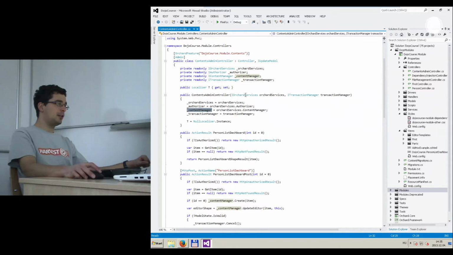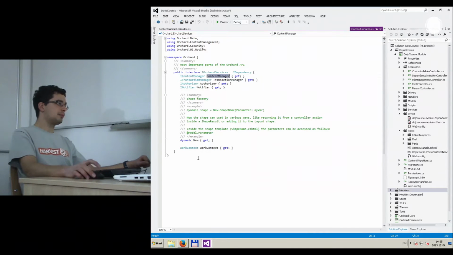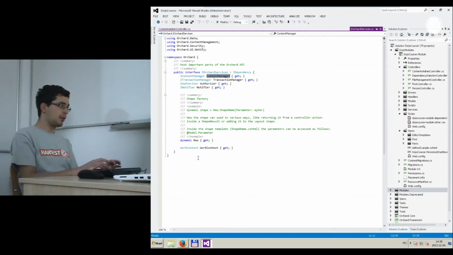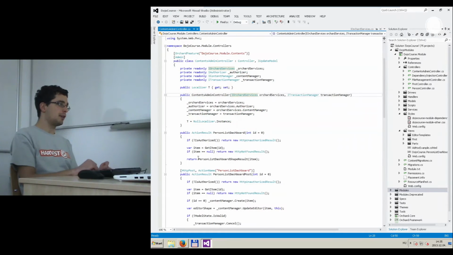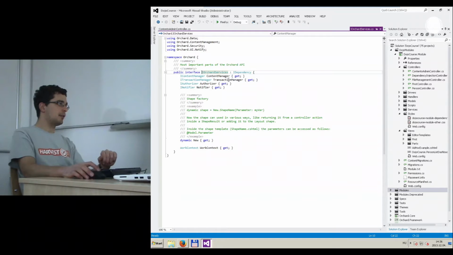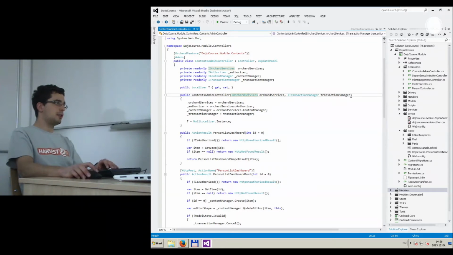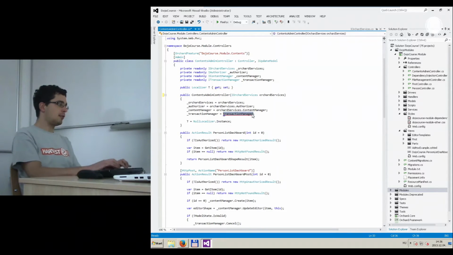And as we have seen in one of the first tutorials, we inject an Orchard Services instance that, among others, contains the content manager. So this is the signature of the interface. And by the way, I also see a little issue here. As you can see, Orchard Services also contains Transaction Manager. So we shouldn't inject Transaction Manager separately here, because we can use that from Orchard Services as well.